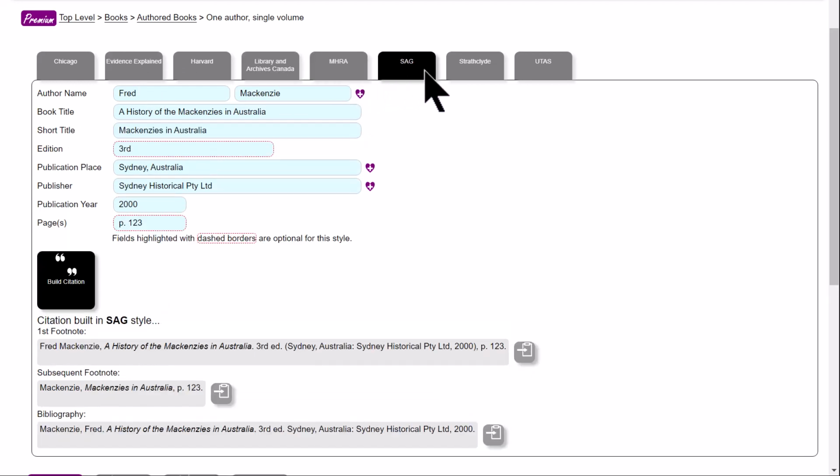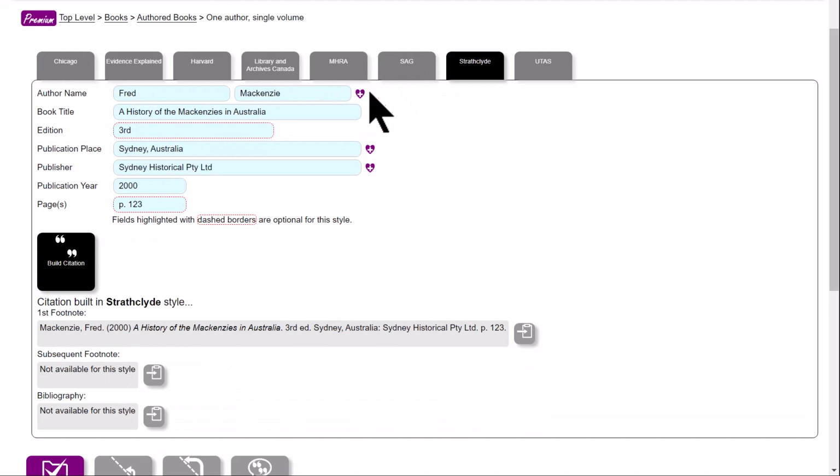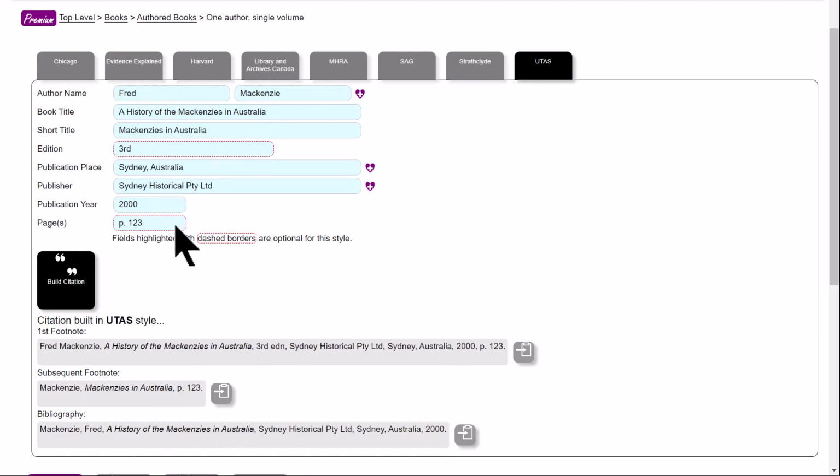So that's basically how it works now. You pre-select the style you want. You only see the fields which are going to be used by that style. They're all going to be used, apart from the ones with the dotted lines around them, which are optional. So if you don't include them, you won't get a problem. It just won't include them in the citation.